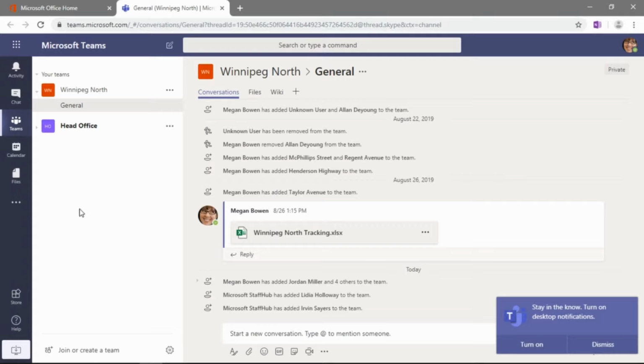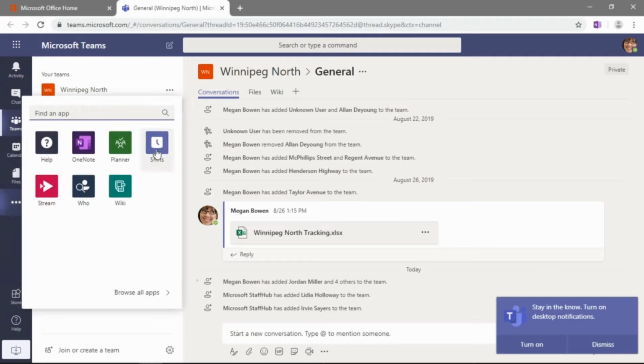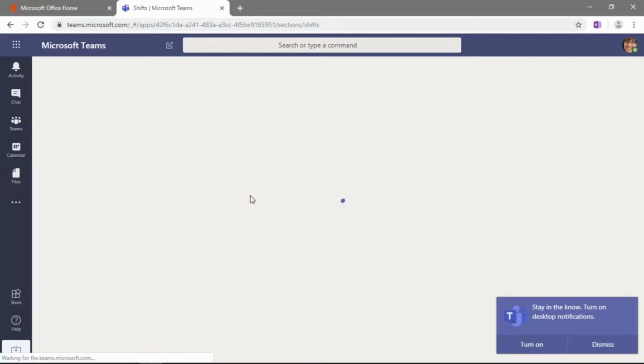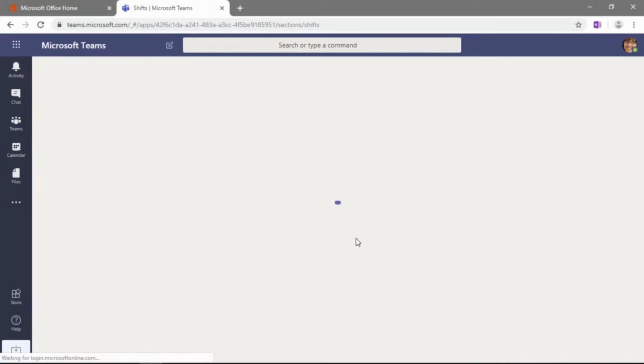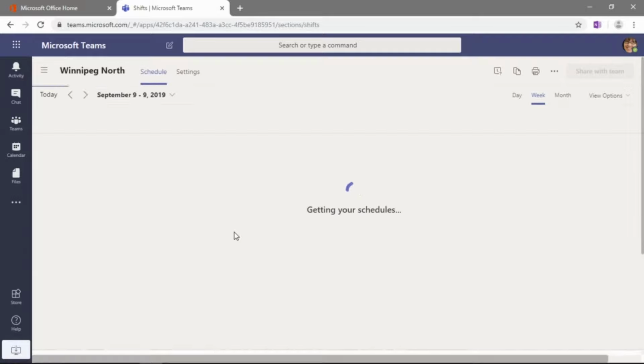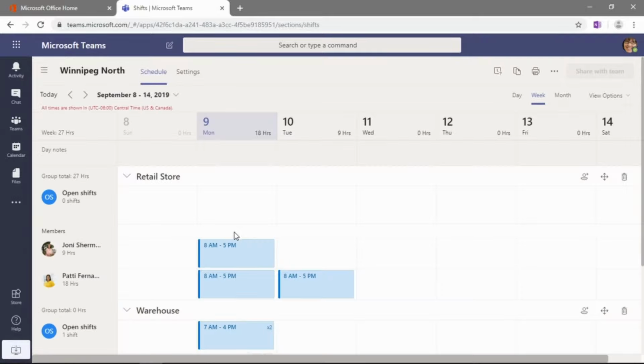And you'll see here that it's not immediately obvious to where shifts would be. It's not one of these buttons down here on the left navigation. It's actually here under the More Added Apps. And you'll see it's this little clock looking icon with a purple background, and we'll just go ahead and launch into shifts.